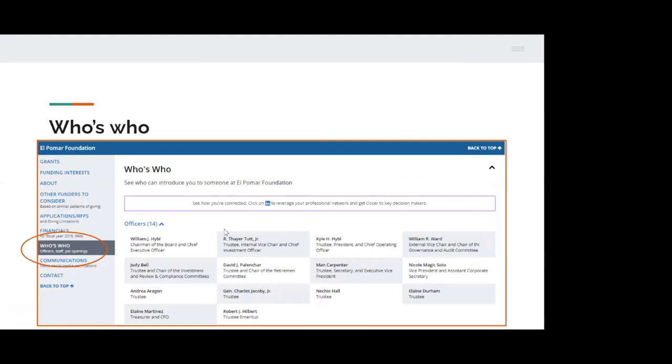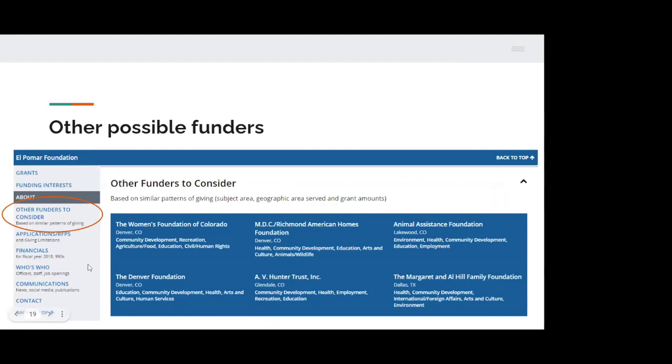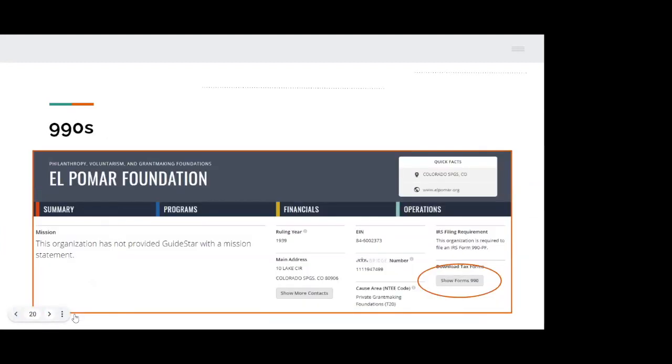There's going to be a section to see who's on the board. There's usually, but not always, a section that will tell you other funders that are similar, and you might want to go and look at those funders as well. And then there's going to be a section where you can access the funders' 990s.